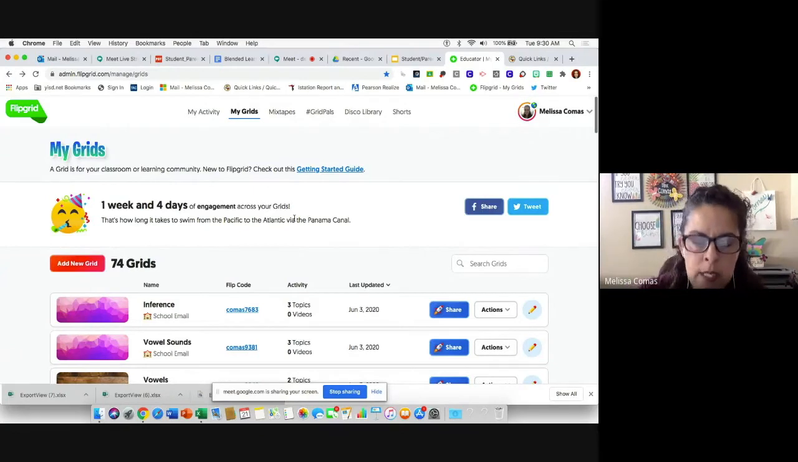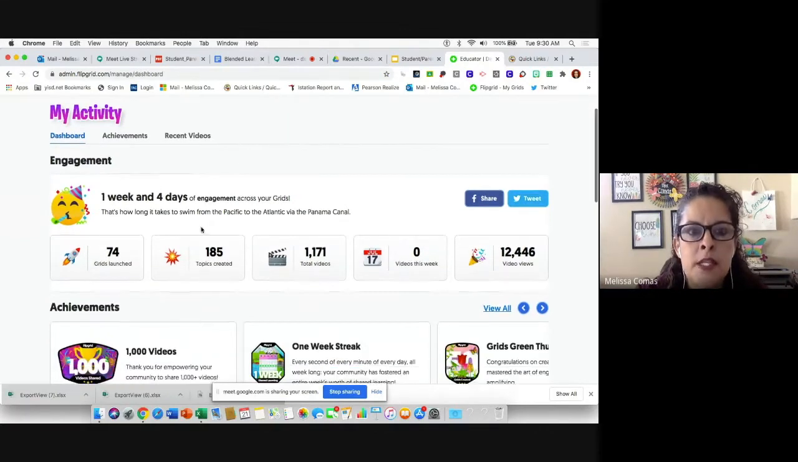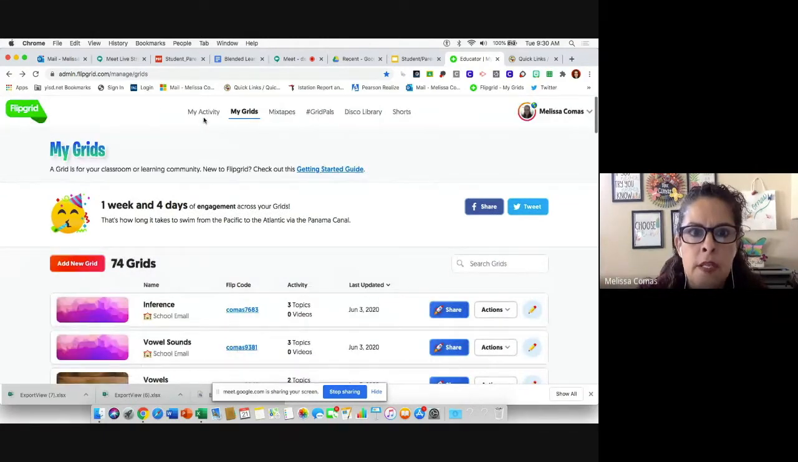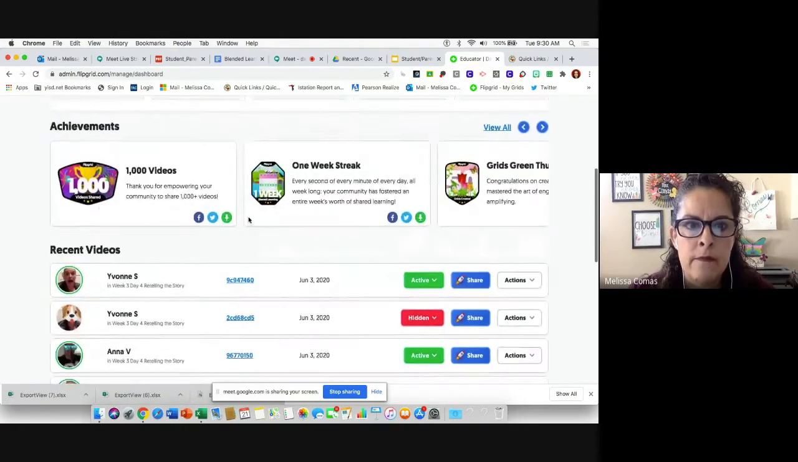Okay, so I'm going to quickly go through these tabs. The first one I'm going to go to is My Activity. This is going to show you basically everything that you've done on Flipgrid. This is going to be your least used tab. You're hardly ever going to go to this. This is just your stats. It'll have a summary. It has your dashboard, your achievements, videos, just all of that information.